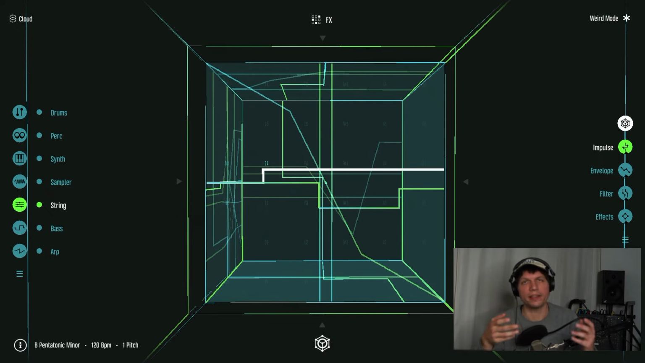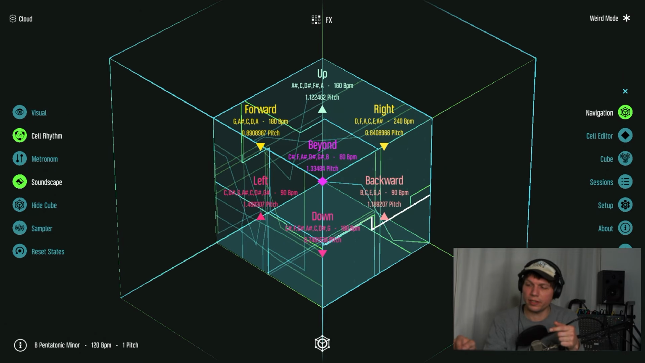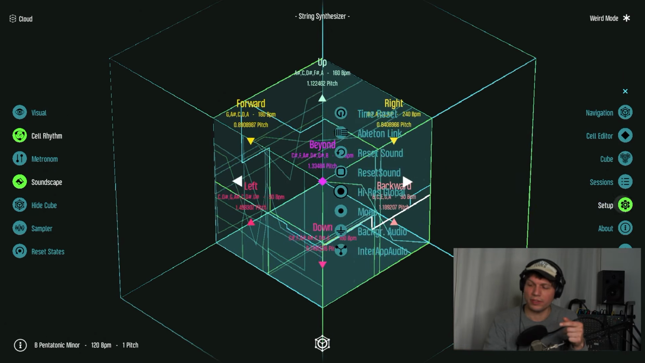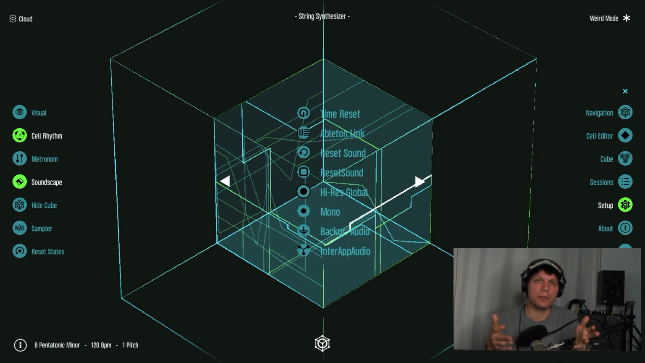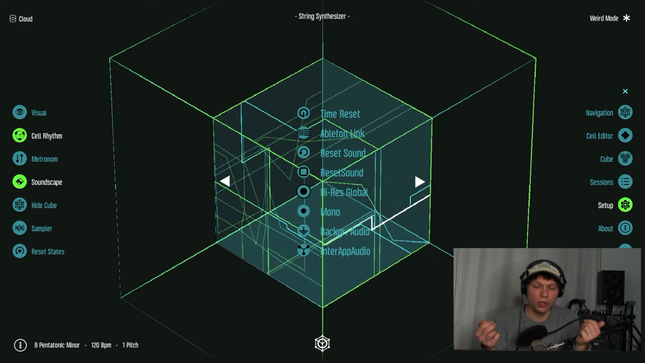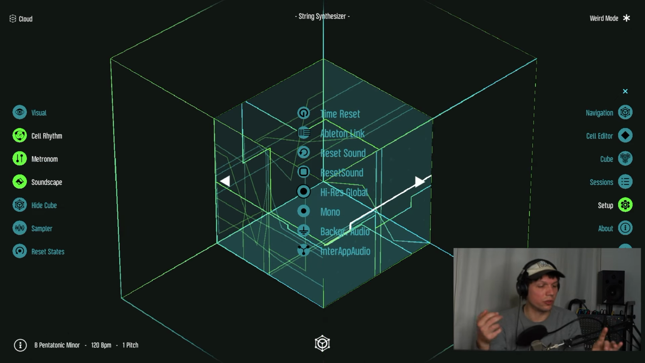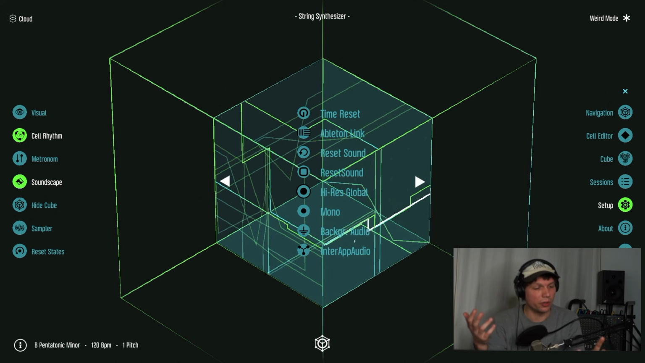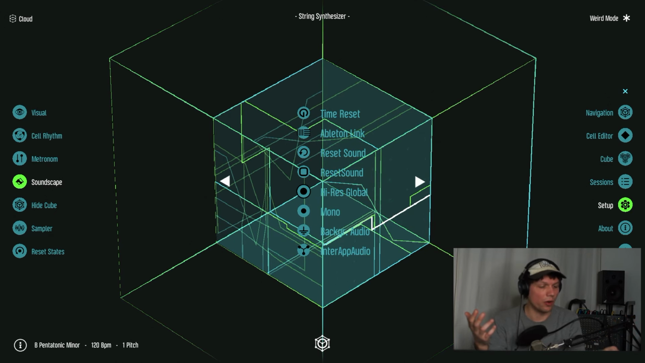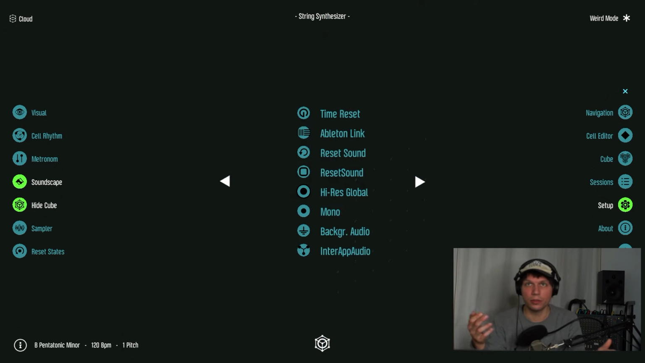So you can define your scale and your key, and you can go here also to the setup menu and activate maybe Ableton Link and be in sync with other tools, or also turn on the metronome, or turn off the cell rhythm, or maybe you have also the idea to hide the cube and change the visuals somehow.